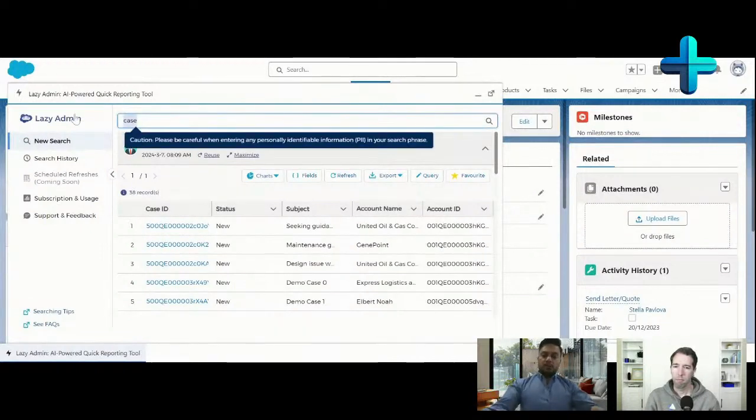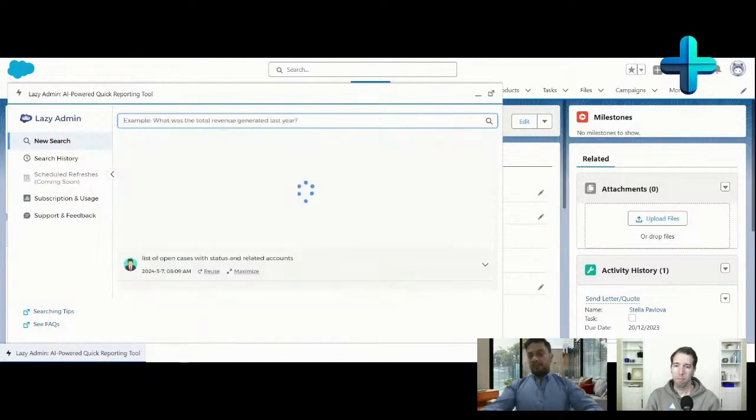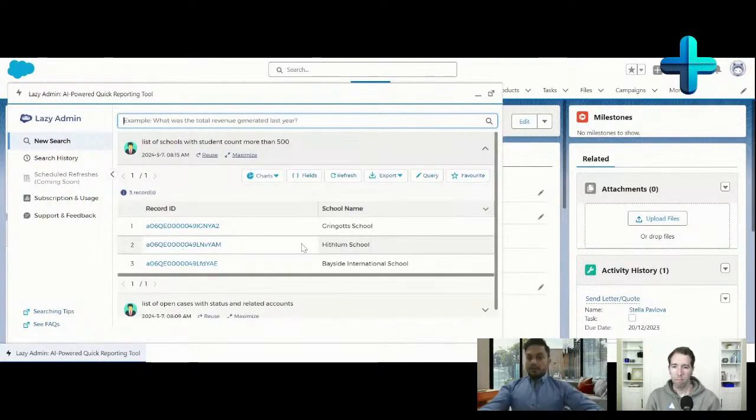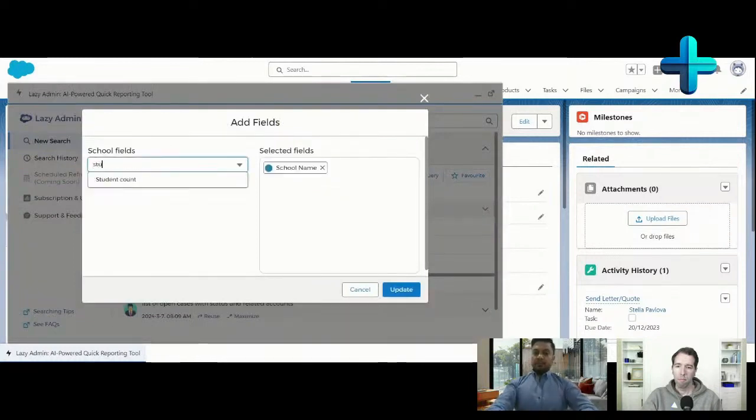It also recognizes your custom objects by their singular and plural labels, and fields with their labels or API names, whatever you want to use. I have a custom object called school in my org, and each school has a student count. So if I say list of schools with student count more than 500. See, we have school, and sorry, it didn't bring the student count, but we can add it here.